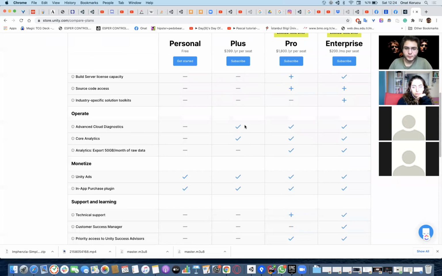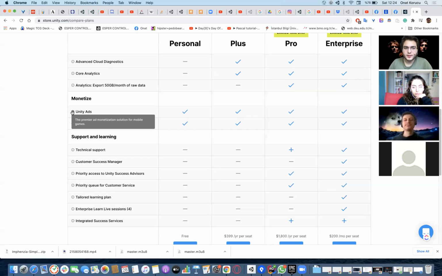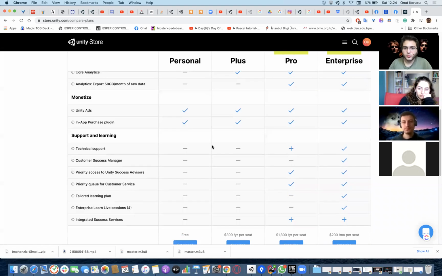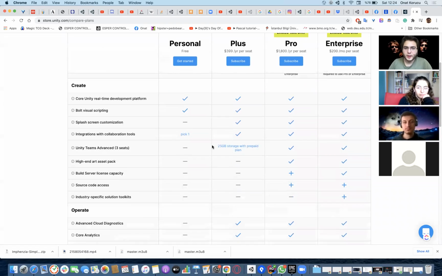Unity Plus comes with Unity Ads, which is one of the most common advertisement monetization solutions, and it also comes with an in-app purchase plugin. So if you want to make money, you need to pay some money back to Unity.